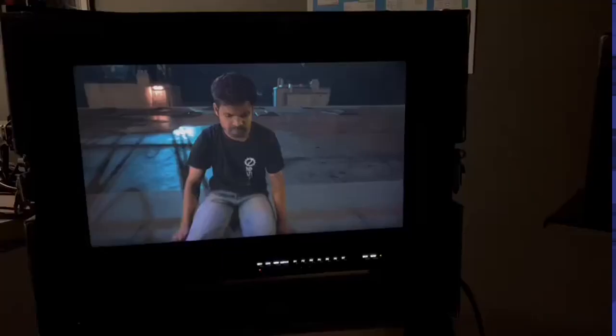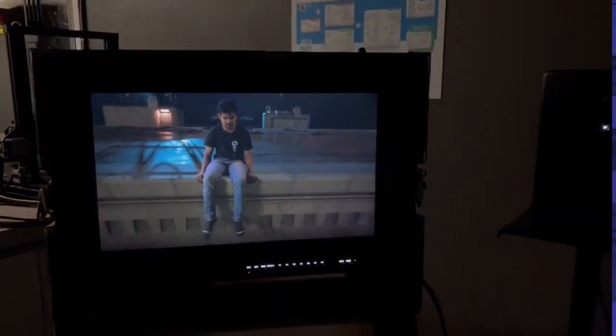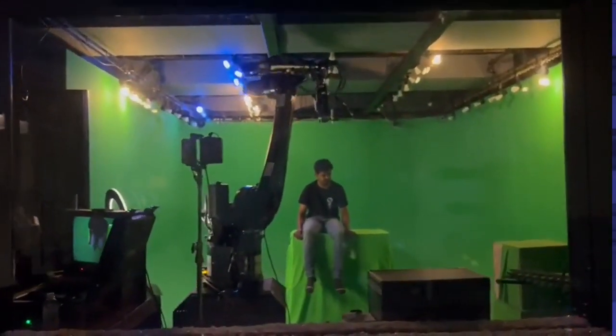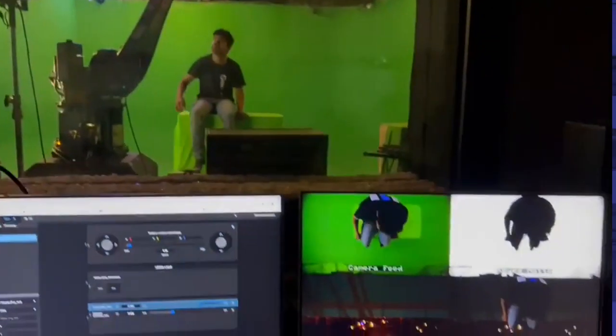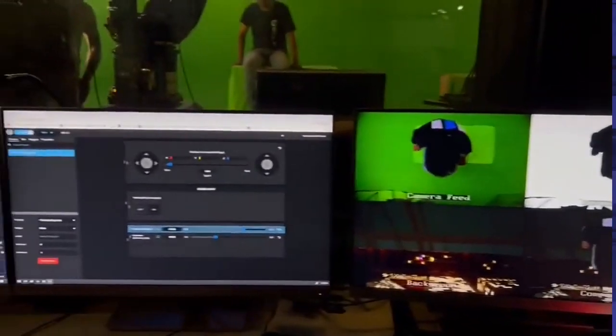And then we decided to take a slightly more complicated shot in our Greenbox studio. So as you can see, the robotic arm is moving on all 3 axes, left, right, up, down, and diagonally, and we're able to do real-time world replacement in order to create the visual that the person who's actually sitting on a green box is sitting on the edge of a building, right?